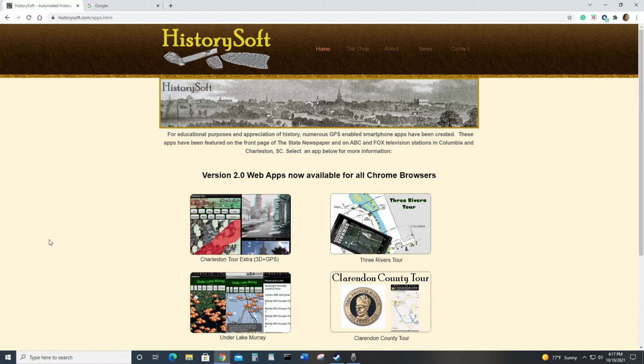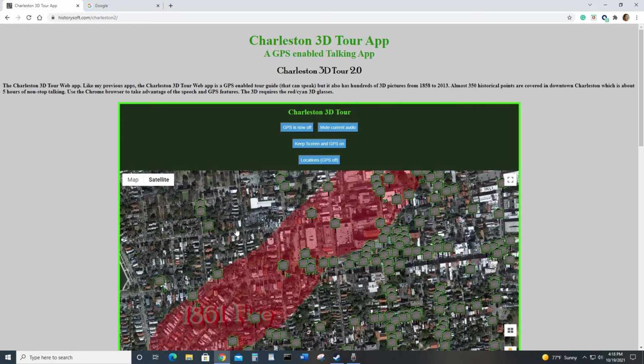We're going to start with Charleston and take a look at that one. So I click on that, and now you're at a page. This is not the app itself, it's just some information which talks about the unique thing about the Charleston 3D tour: there are hundreds of 3D pictures from between 1858 and 2013. Hundreds of stereoscopic photographs were taken of Charleston just before, during, and after the Civil War. So this app contains many of those.